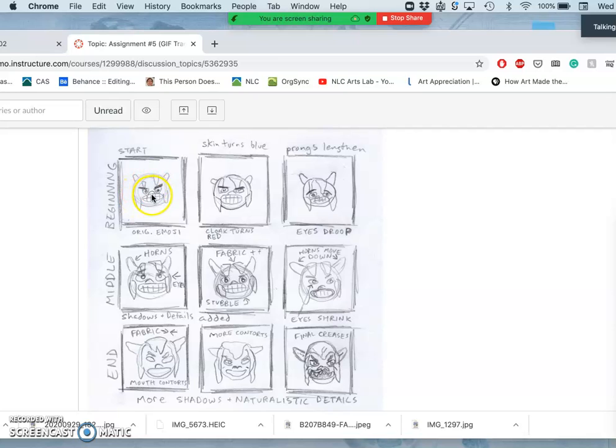We have this character, and it's going to start with my original emoji, and then the colors are going to change, the skin's going to turn blue, it starts as purple. And then I call them prongs because they're not really horns here. The prongs are going to lengthen and turn into horns. The eyes are going to change expression, they droop a little bit. Then the fabric's going to start to mold together, and then you're going to start to get stubble on the chin, and then the eyes are going to start to shrink, and then the horns are going to start to move down. The fabric's going to get more complicated, and the horns are going to start to become ears, and then there's going to be more contortion and more details added, and then the final creases will be added.